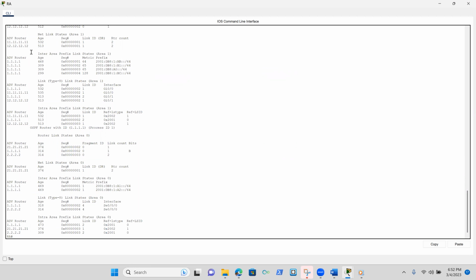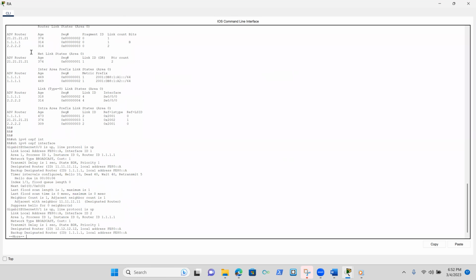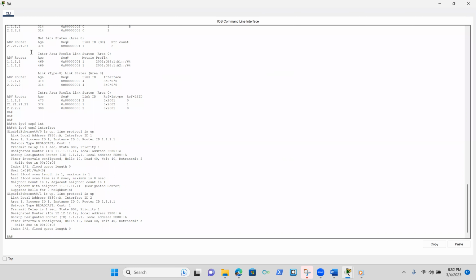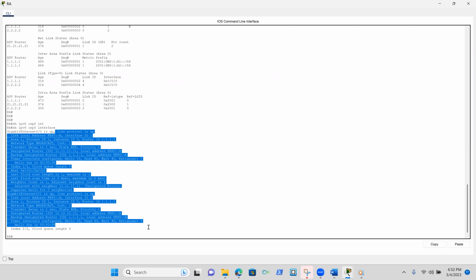So the last, but not least, let's try this command. Show IPv6 OSPF interface. So enter. There we go. It says gigabit Ethernet 0/0 is up. The line protocol is up. Hello. So you see how it says backbone designated router ID is one.